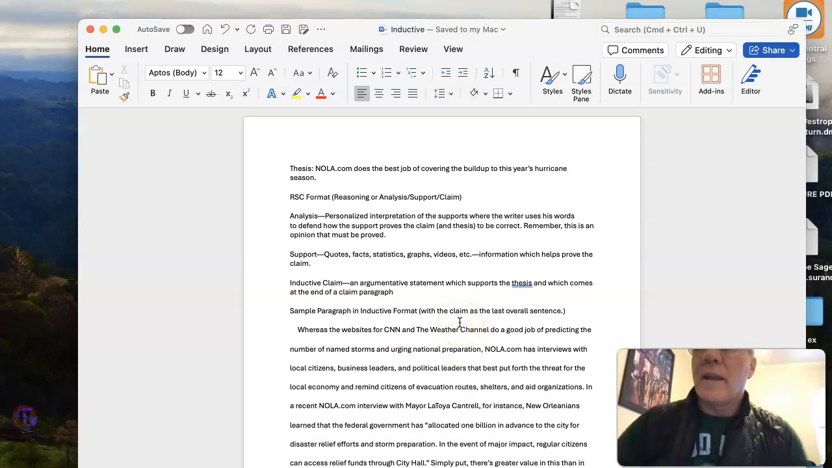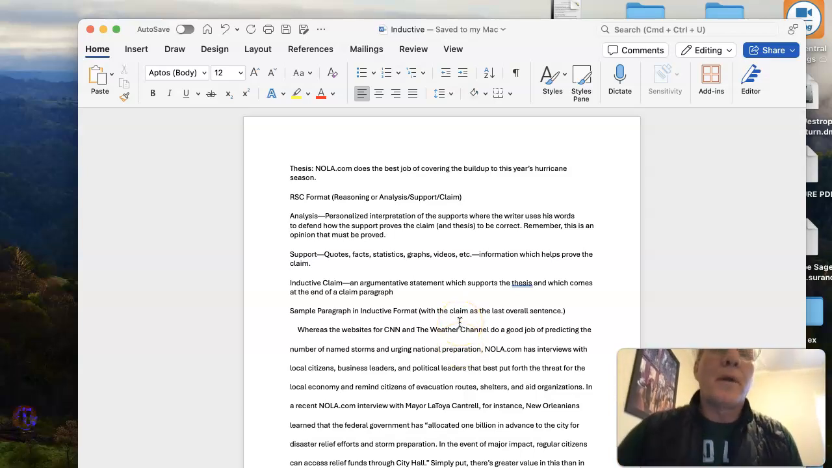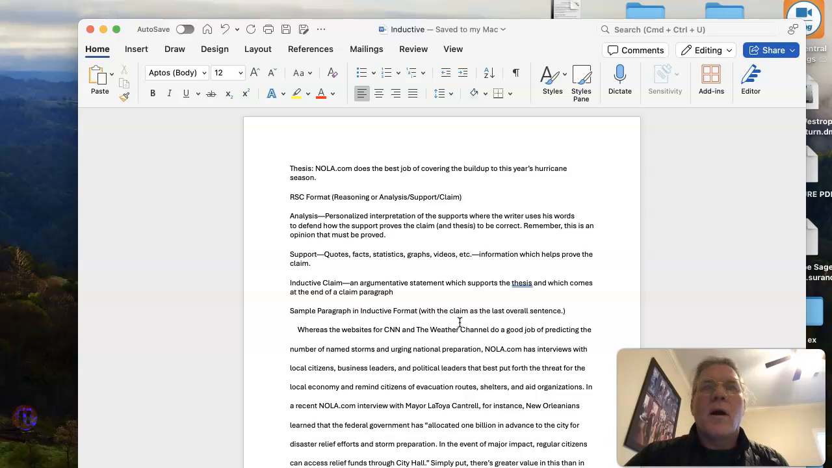Okay, let's take a look at an inductive body paragraph, an inductive claim body paragraph. And I'll remind you that not all paragraphs are claim paragraphs, but the majority are. So you can have paragraphs that continue your analysis, paragraphs that are counter-arguments in nature, but these claim paragraphs are a way to tie together your logic to the thesis for the reader.